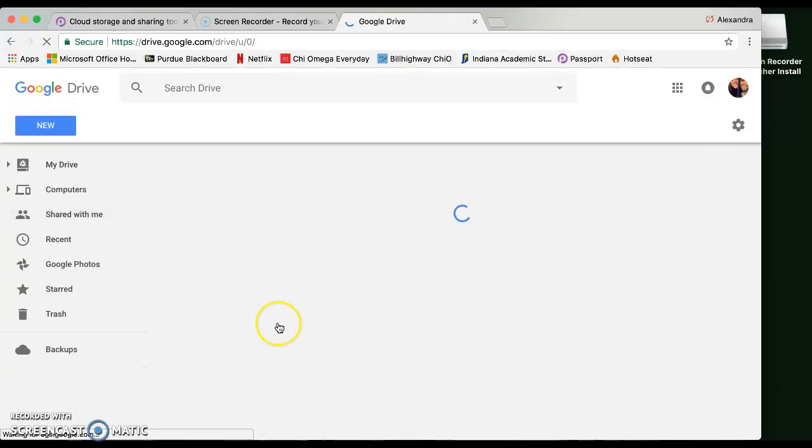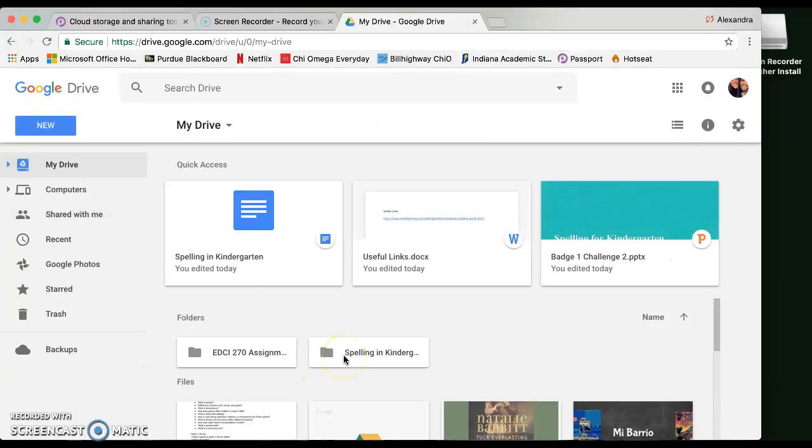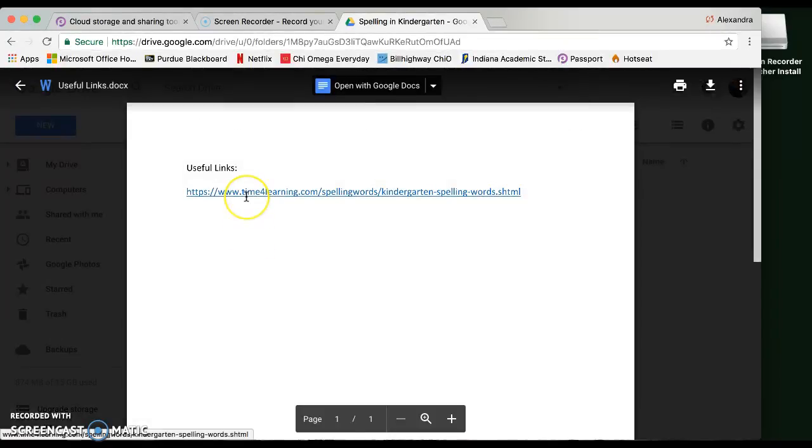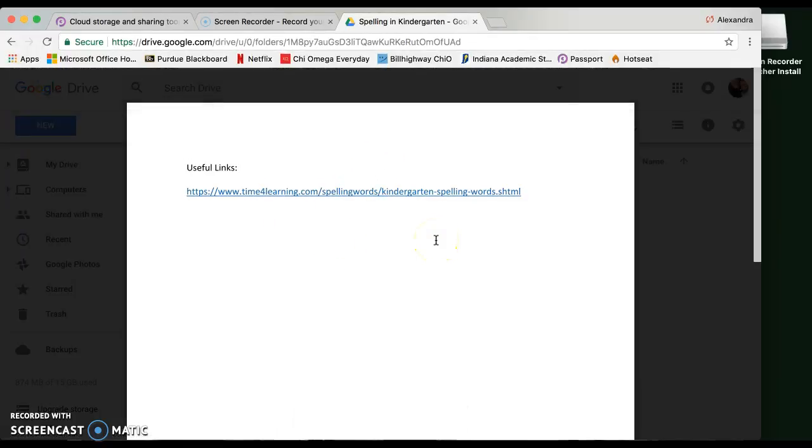Then if we go back to my folders, I also created a spelling and kindergarten folder, and that's my theme. So I'm planning on keeping files that relate to my theme in here. As you can see, I've already created a file, and I made this useful links, and so I plan on adding to this document throughout the semester when I find more information about my theme.